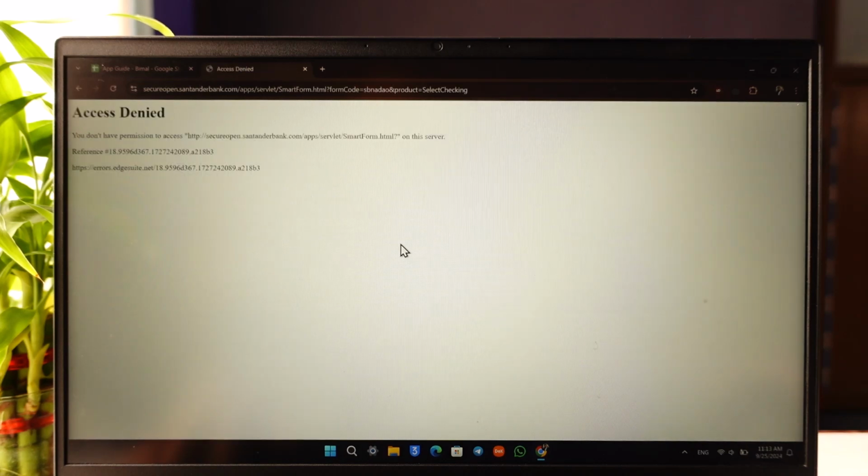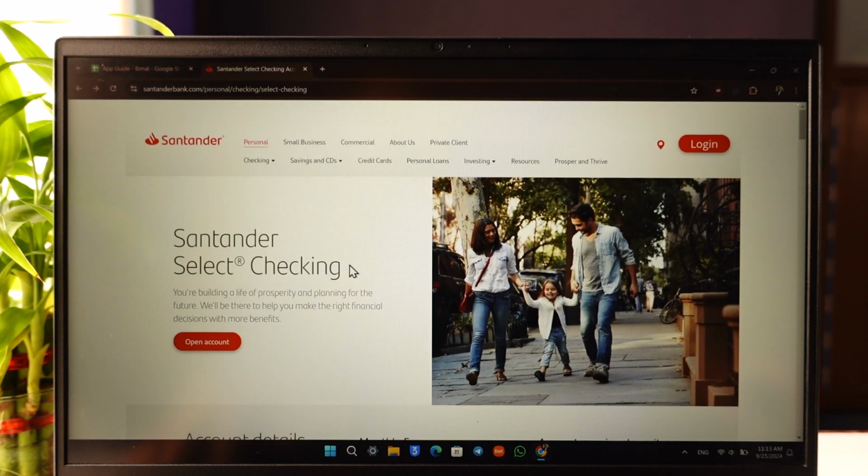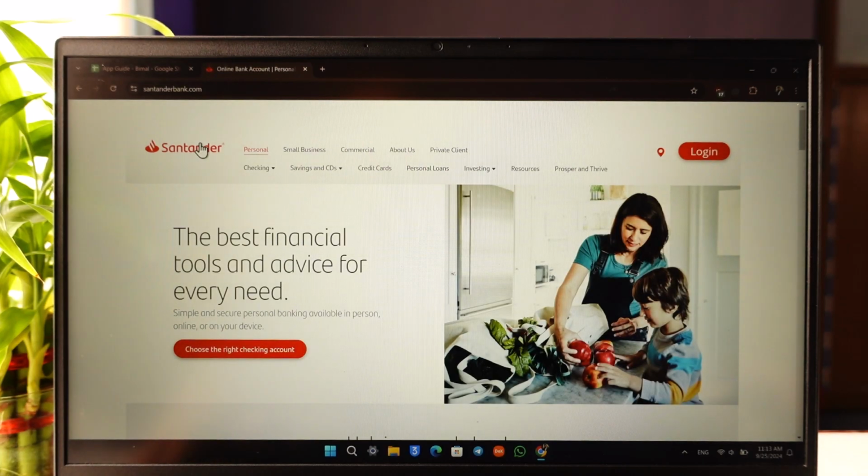Fill out a certain form that Santander Bank is going to give you. Once you fill out that form, only then will you be able to go ahead and upload your document, and your Santander Bank account will be successfully created. This way you'll be able to open a Santander Bank account online.